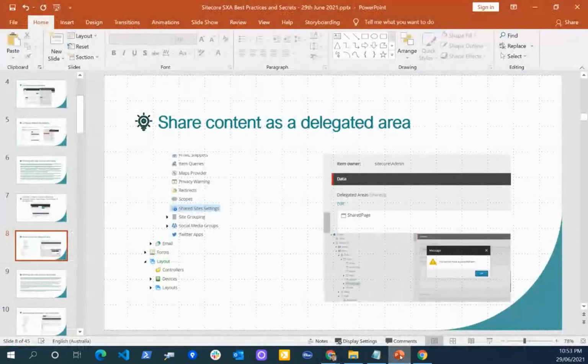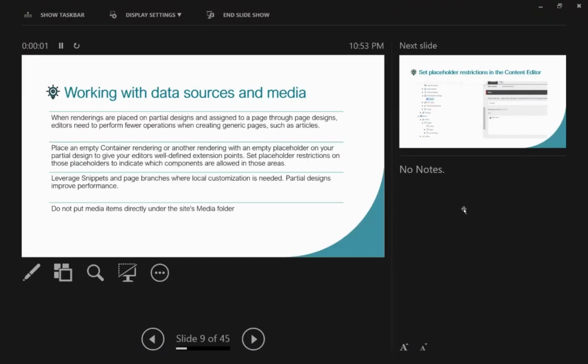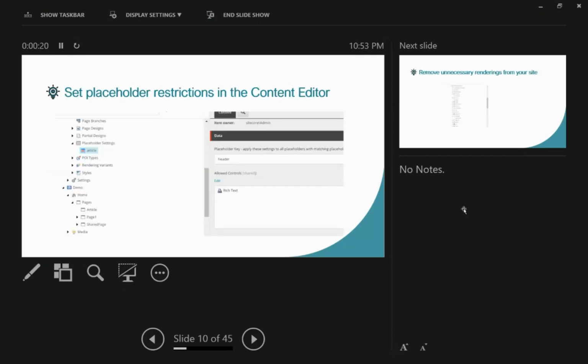So now coming to my site again. Working with data source and the medium, again, we need to follow that. If it is, we need to assign the proper value. We need to assign the proper placeholder settings, snippets. I will discuss more about details when we create a simple component.